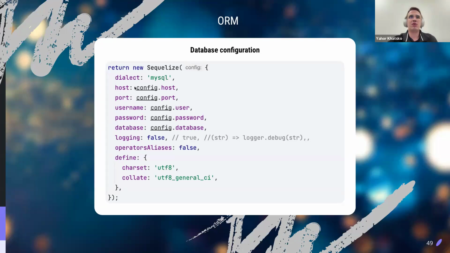Also we have parameters like host, port, username, password, and specifically the database to which you should connect. Also, you can specify the logging. In that case, it's not enabled, but you can also put the console log here. When some kind of query is executed under the hood, under the ORM, it will be displayed in the console. And some additional parameters here. So that's how you establish the configuration.